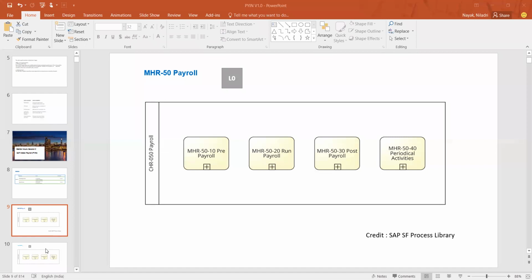Whatever next process I'm talking about, this is the diagram I am referring to. I have taken it from the SuccessFactors process library, the Employee Central Payroll library. It is specific to Employee Central Payroll. Okay.